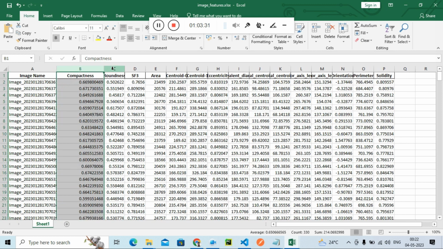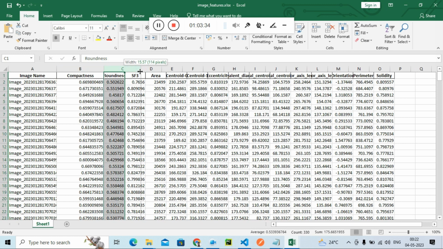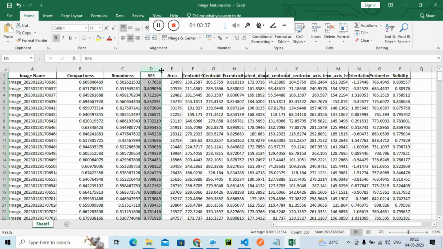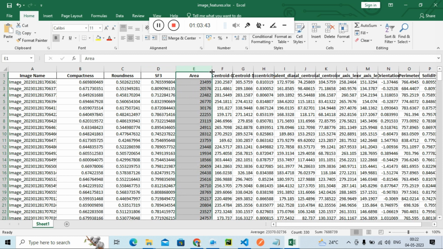See here, compactness maybe, roundness maybe, SF3 maybe, right? Everything is there. So these are the features which I was trying to tell you about, and this is how we can convert it into Excel, right? So I hope you understood the overall process. If someone gives you an image and you have to identify or predict which particular image it is, in this video I showed you how to convert it.